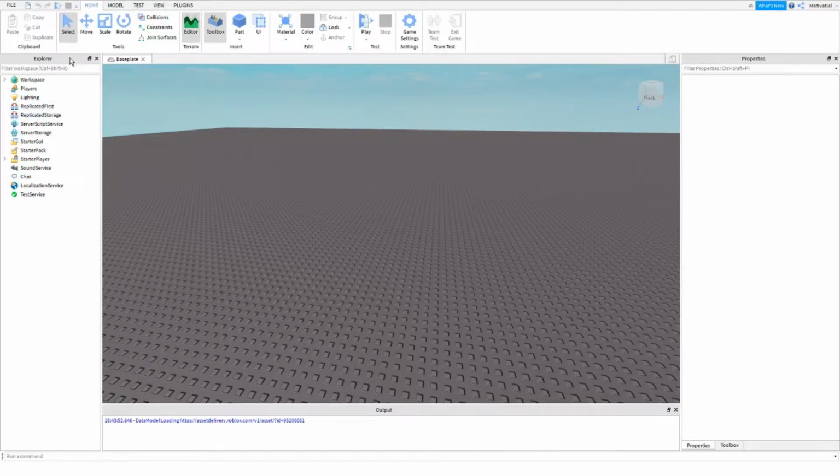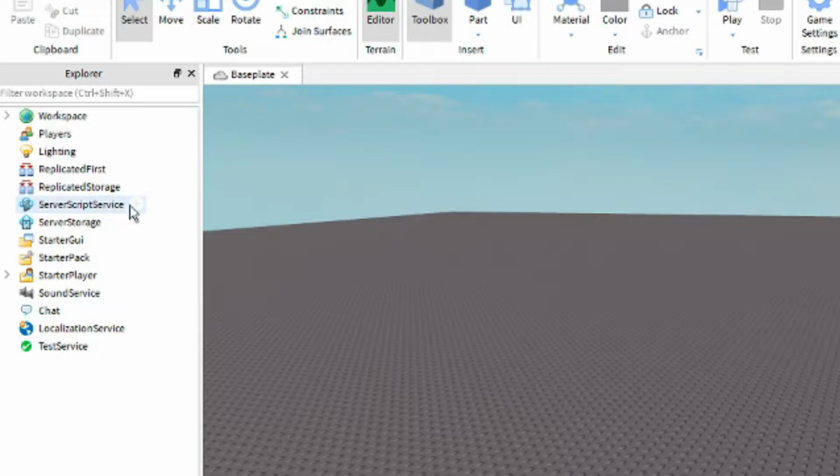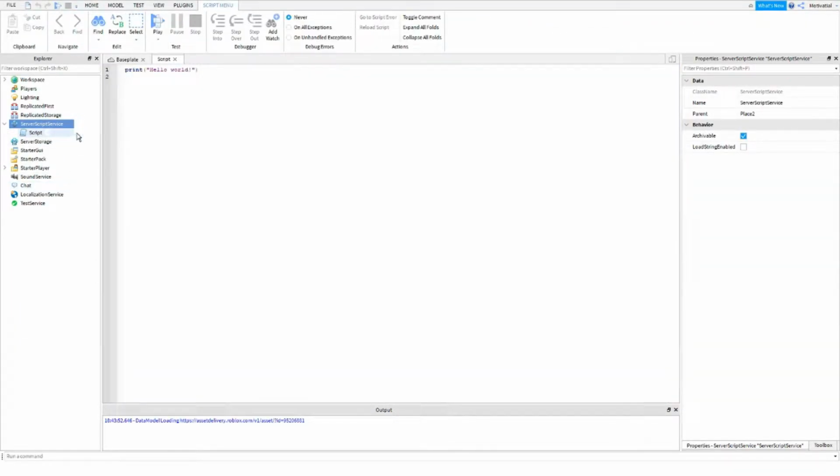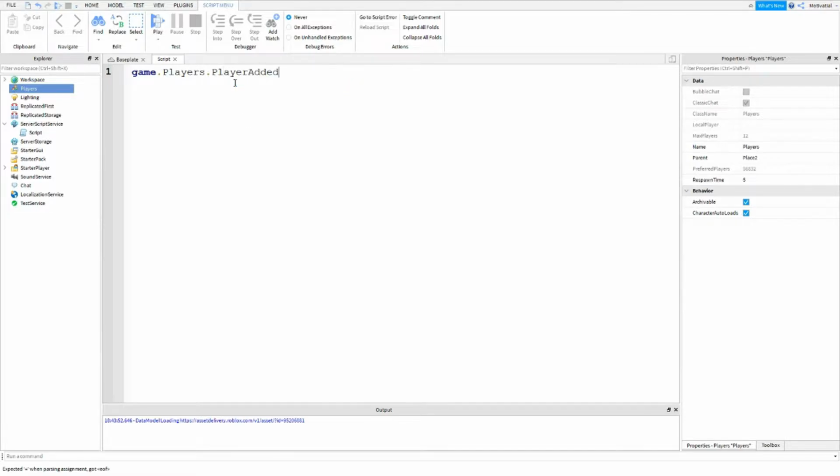In the Explorer, you want to go to the service ServerScriptService and click on the plus, and insert a new script. You want to delete the print hello world code here, and you want to start with making an event. In my last video I explained an event is something that reacts to when something happens. So in this case we will do game, which is the Explorer, dot Players, which is here, dot PlayerAdded, which is the event.